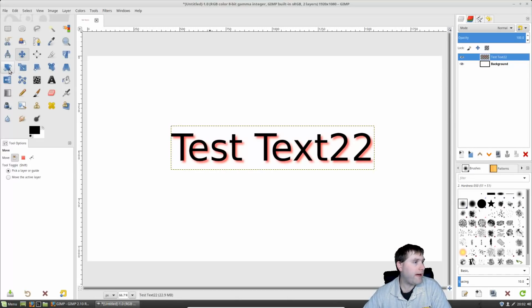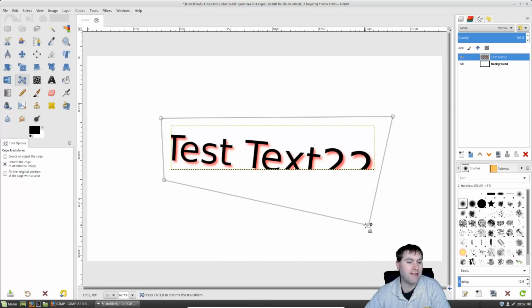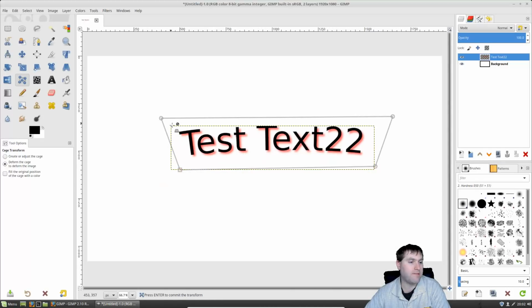Another tool that used to not work, if you are familiar with it, is the Cage Transform tool. So the Cage Transform tool is where you would go ahead and just create a cage around your layer. I gotta remember how this works. All right, so you create a cage around your layer, and then you just can now grab your tools, and it's going to make adjustments on your layer here. So you can go ahead and do all sorts of things like this.